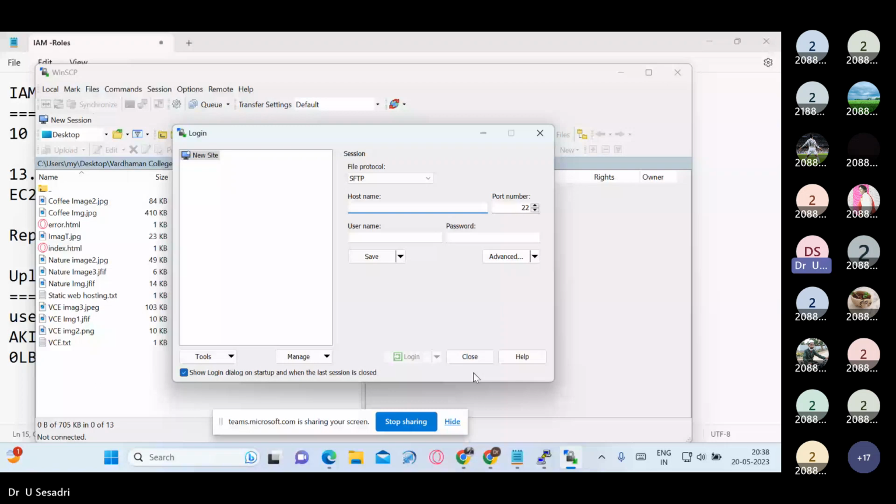Now, the file protocol is chosen as SFTP by default. SFTP, the file transfer protocol, is there. Now, I need to transfer the objects to my created bucket. We can choose the file protocol. Click on that. Amazon S3 we have to choose. Here the host name is s3.amazon.com. The port number is showing the default.